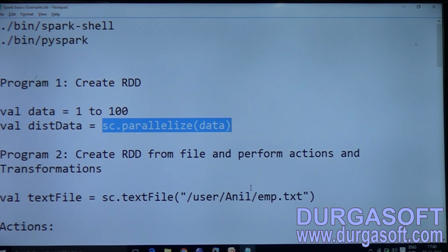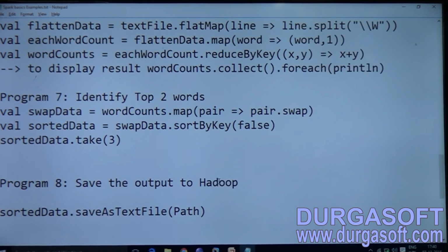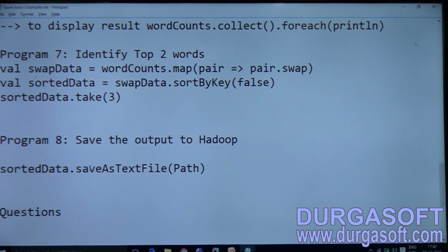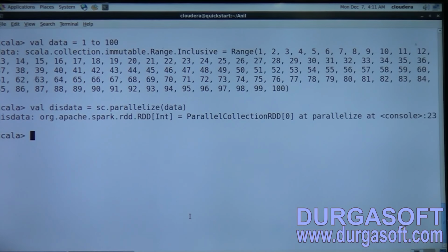If you want to store this data, there is another method available. This is the way we can store this data, with saveAsTextFile, and then we can give the path as well. So this is the way we are going to save this data. Dot saveAsTextFile, and here I am giving /tmp/spark_rdd_out.